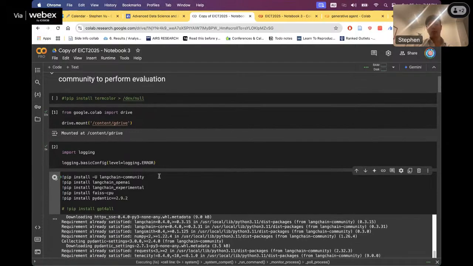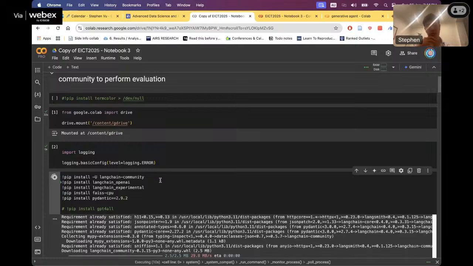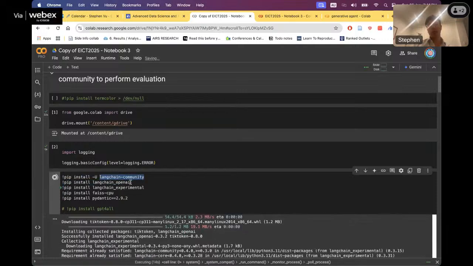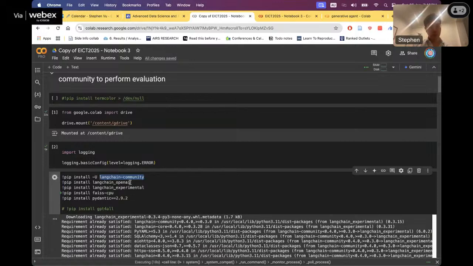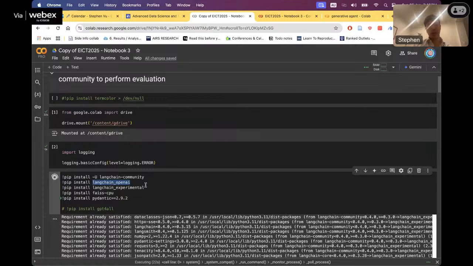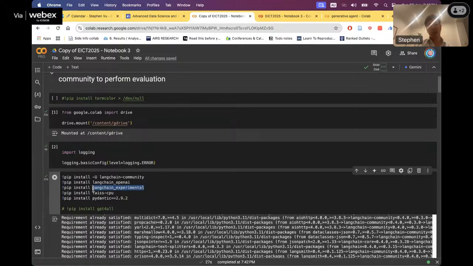In here, we are using all LangChain libraries. So first one here is LangChain community, where users from around the world contribute their code to improve the LangChain library. This is the LangChain library collaborated with OpenAI. This is the innovative methods that LangChain experiments with.